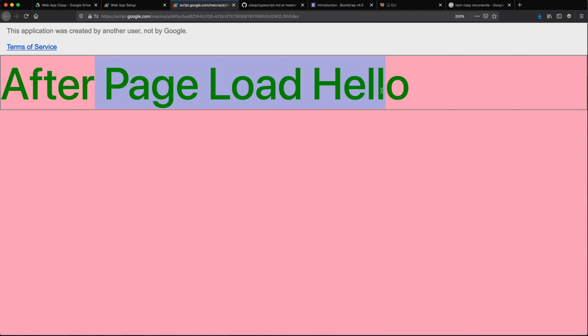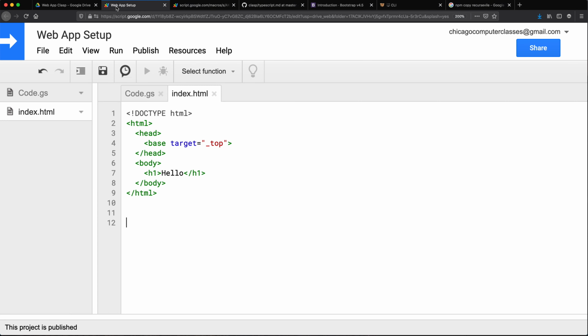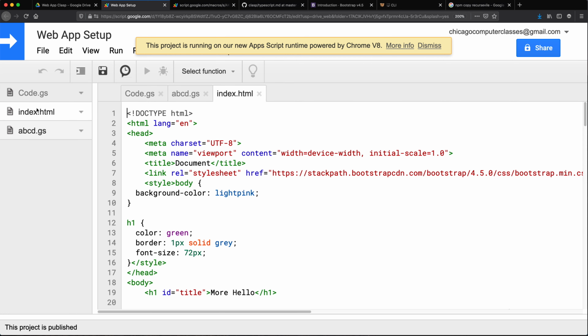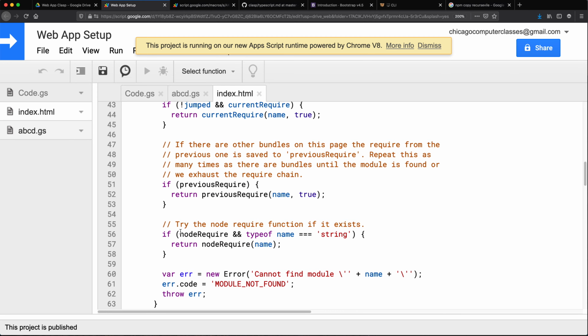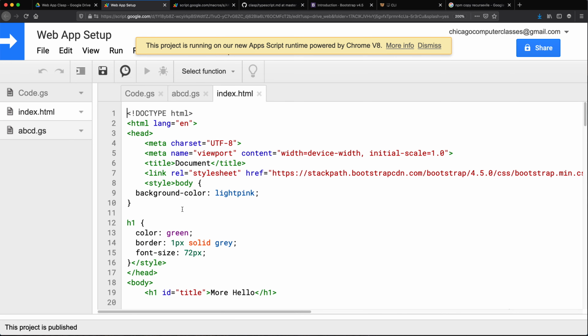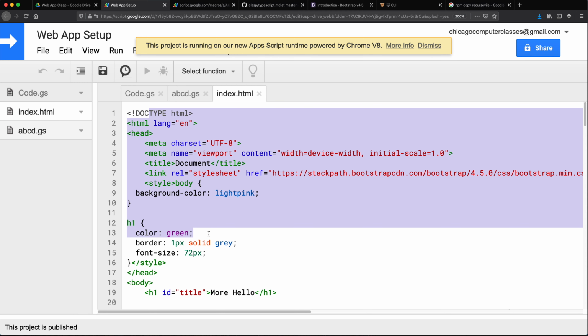See, all those changes are now here. So we basically bundled everything. If I just refresh this, see, this is that code.js, this is this, and this is this, with everything in one HTML file.